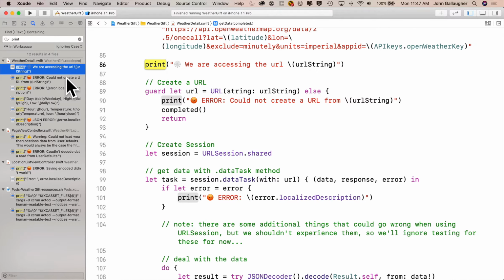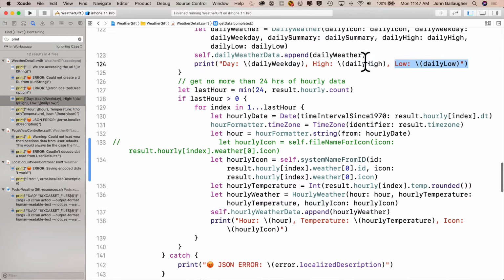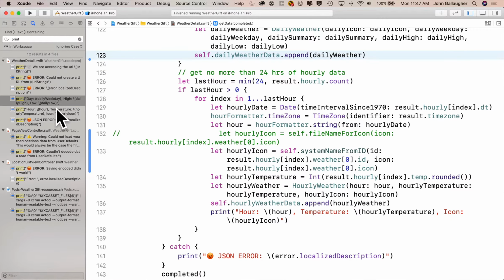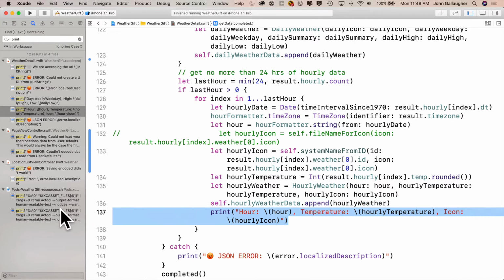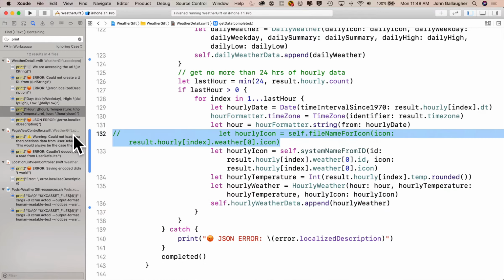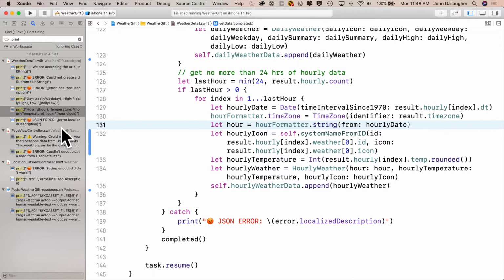And I won't get rid of that one that prints out the URL. That's still useful for us. And we want to keep the print messages in there that print errors or warnings. But we have two statements down here that printed out the day, high, and low, and the hourly temperature information. So I'll click and delete both of those. And I can also get rid of this line that I commented out, which was my old call to the file name for icon. I don't need that anymore. And everything else is either an error message or a warning message, so I want to keep those in. These last two are actually from the CocoaPod. And so this looks good.